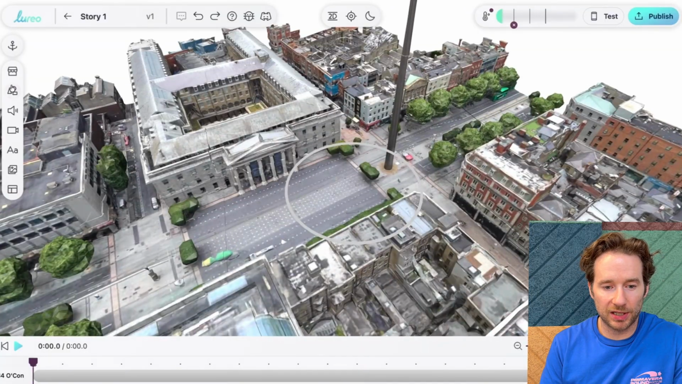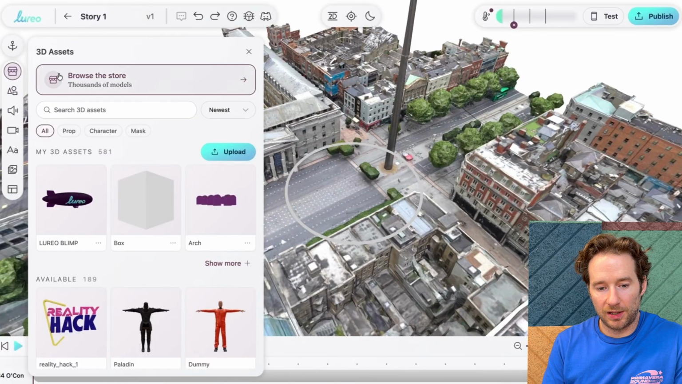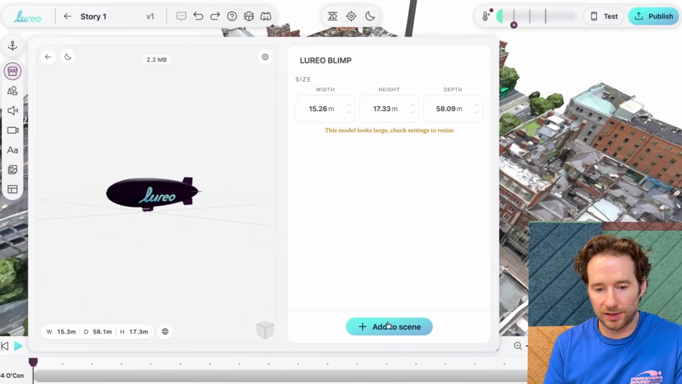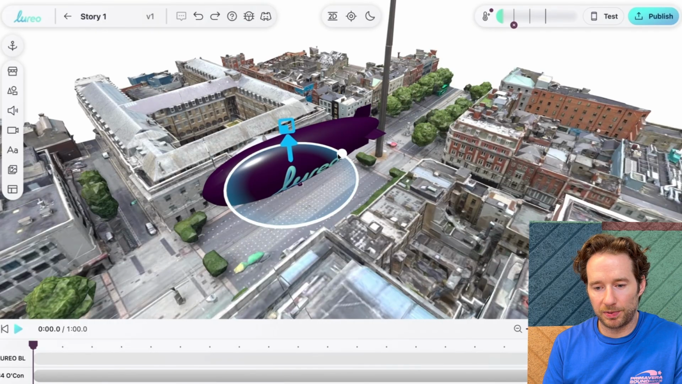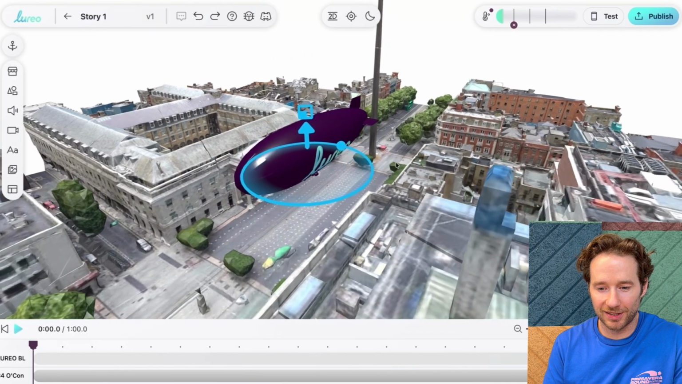So top left-hand corner, we have our 3D asset library. Here you'll see I've got a Lureo blimp already uploaded. So I'm going to add that to the scene, our Lureo logo on it. This is quite a big blimp, you'll see, overshadowing the buildings on O'Connell Street.